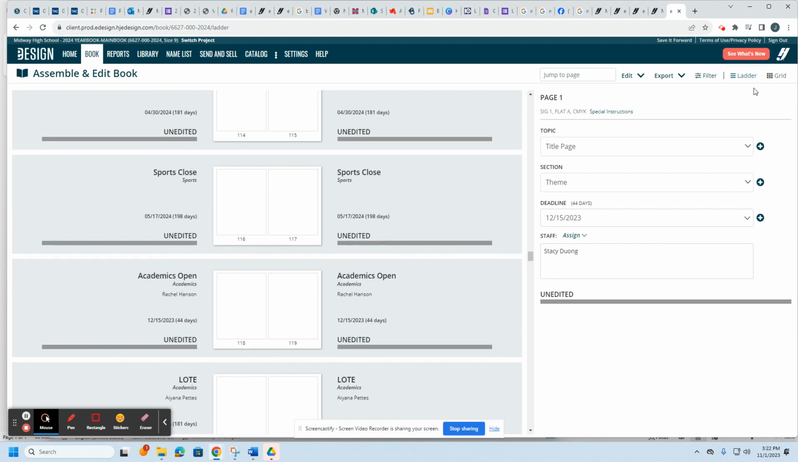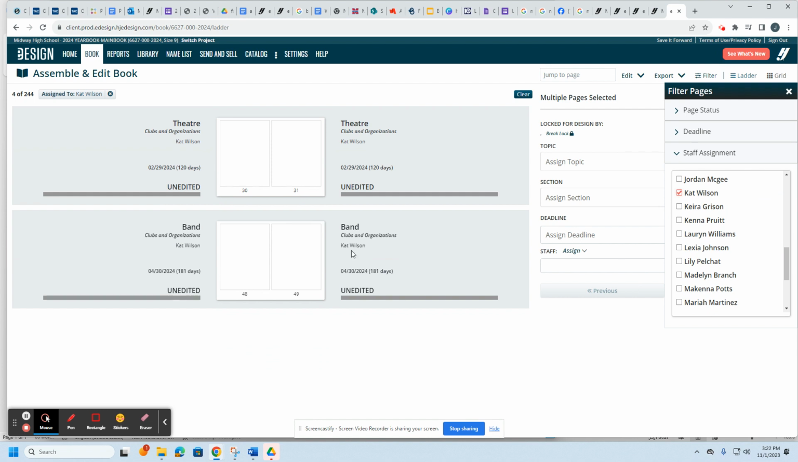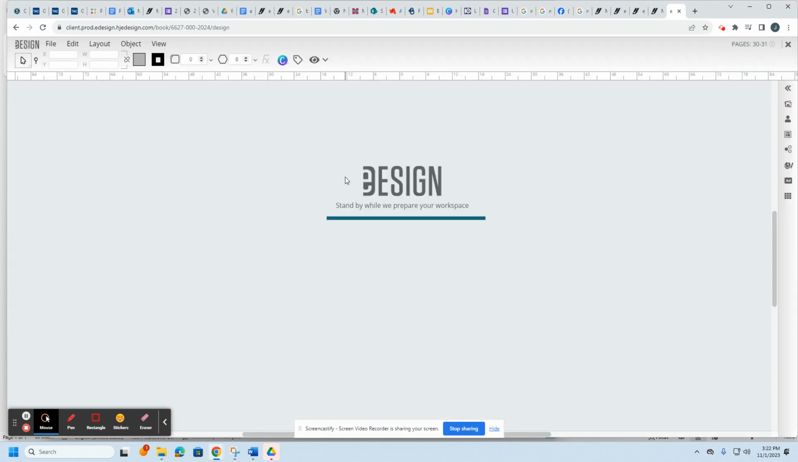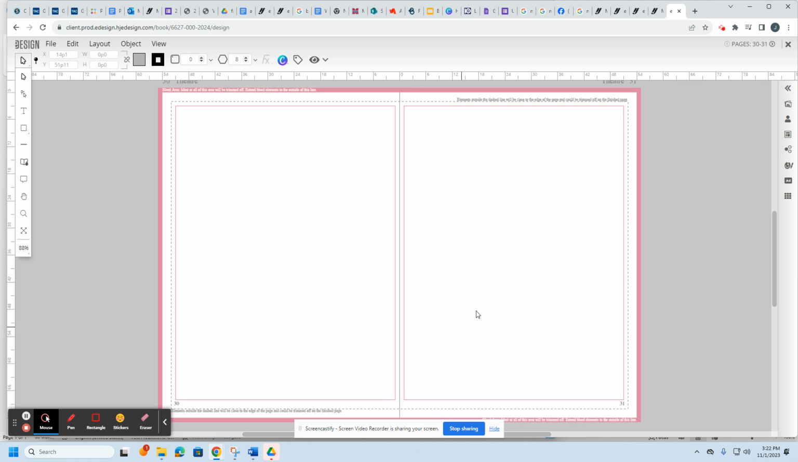What I want you to do first is find one of your pages. Again, I'm going to pretend that I'm Kat Wilson because I already know what those pages are. Either one of them, some of you have one spread, some of you have two or more. It just depends on your job. To open up a page, you just double click on one of the sides, either 30 or 31, one side of the spread. The opposite side, you always have to click to open.